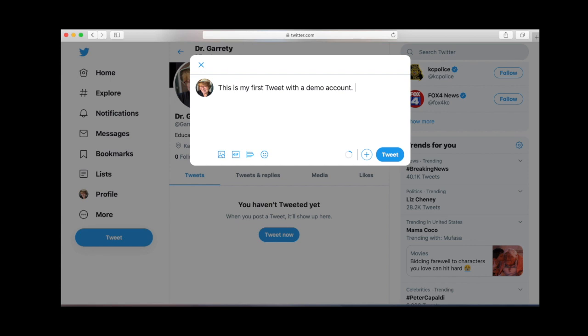If I want to tag someone in it, I'm going to tag my account that I already have, which is at C. Garrity. You'll ask people their handles or their usernames for Twitter, and they'll give them to you with that at sign ahead of it. So at C. Garrity, at Sanborn KM. So that'll tag me, so it'll show up on my professional page saying that I'm tweeting with a demo account.